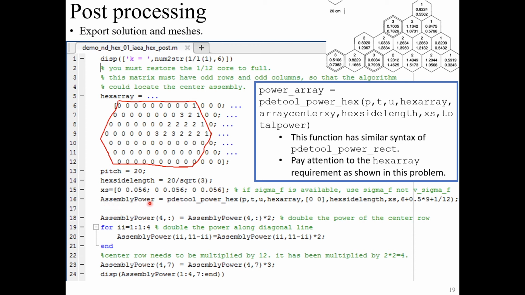Next is assembly power. We use this function, which is also provided to you. The first 3 variables will be PTU, and will always be this. Then this variable will be your hexagon array, defined here. Then this 0, 0 is the center coordinate, which will be the coordinate here. The hexagon side length is calculated here, and the cross section is defined here. Next one is the total number of fill elements inside your geometry.